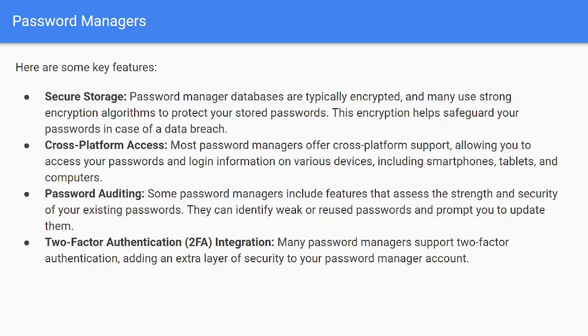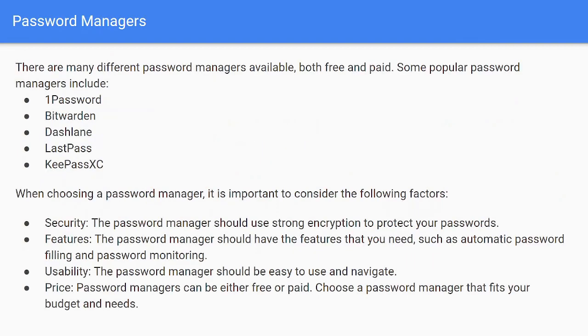Maybe if you are someone that doesn't really do so much online, you can have it saved. But as a person that does a lot of stuff online, you need it. All right. So these are different password managers that are available, both free and paid versions.